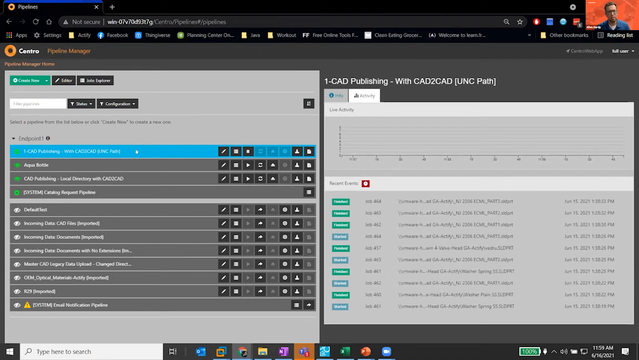Once it sees that data come in, it'll run the process, and you'll see the recent events listed here, and you see 464 jobs. So that's 464 files that have been processed with this workflow. And I see in the live activity there's really no activity going on, so I know that everything's been finished and should be all set and ready to go for your users to be able to work with that file in the outbound folder.